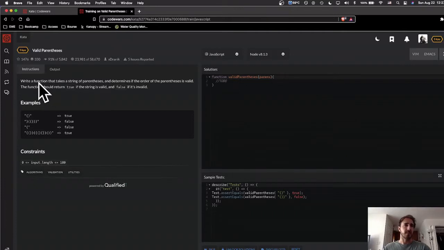So to do this, we have to write a function that takes in a string of parentheses and determines if the order of the parentheses is valid. The function should return true if the string is valid and false if it is invalid. Some examples: just one set of parentheses, mismatched parentheses, only one side, and then a series of parentheses that are all valid. So to do this, we need to think, okay, each set of parentheses needs to be valid.